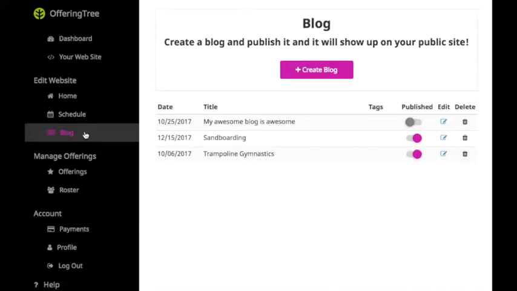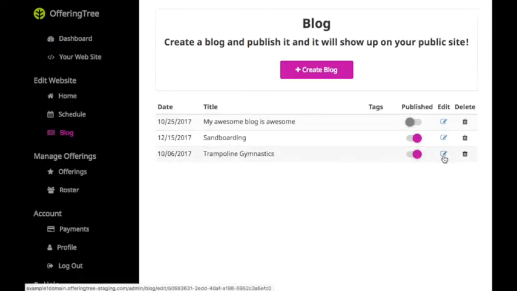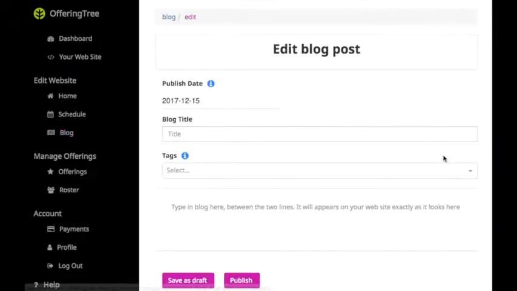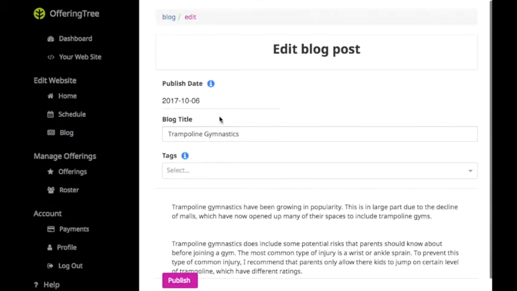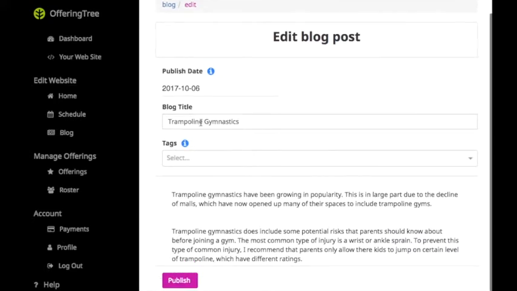When you click on the Blog tab, this opens up the window showing all of your draft or published blogs. If you want to see a previously created blog, you can simply click on the edit symbol next to one of the blog posts. This will open up the editor window. It'll show you the publication date at which you posted your blog. It'll show you the title of the blog post.